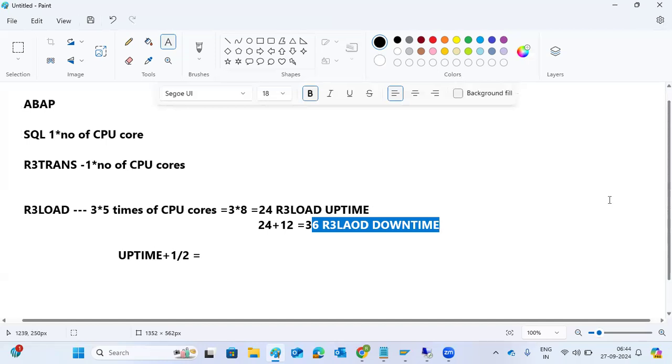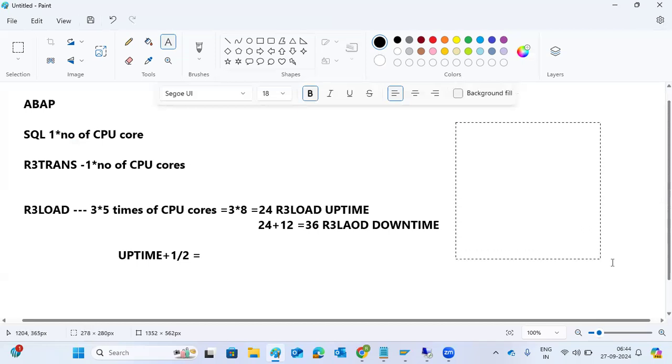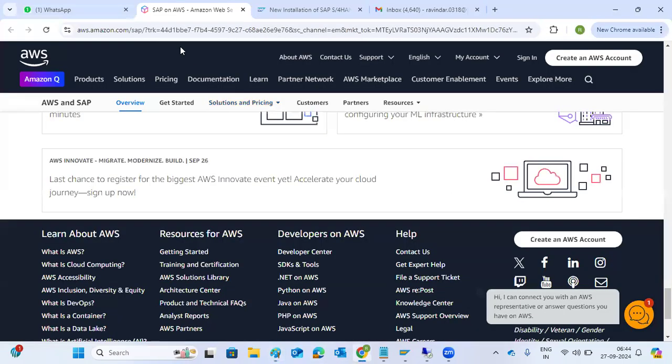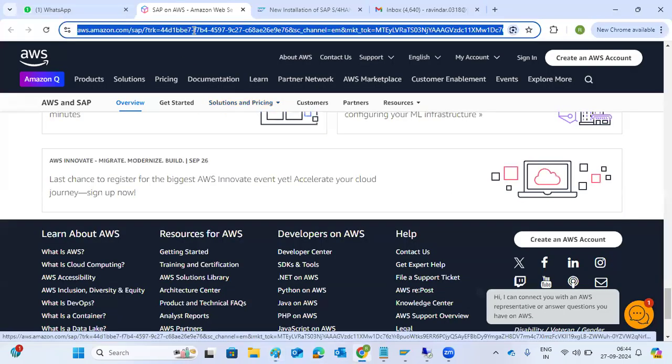So when they are processing uptime, how many processes, downtime how many processes, right? Above uptime and downtime, so see SQL process, R3 trans process, uptime, downtime. Downtime is a little bit higher than uptime. Why? Because during downtime there is no system load. So that's why we will increase this one here. There is a note actually from SAP. Let me check that note.